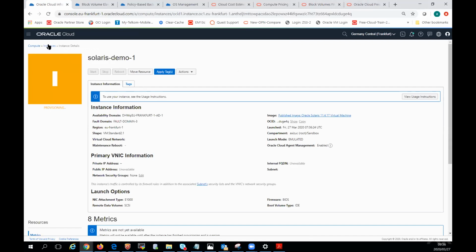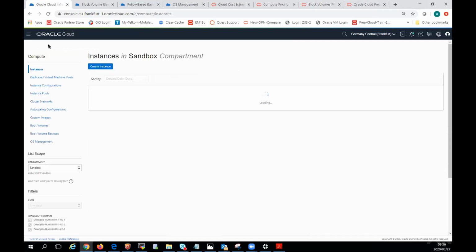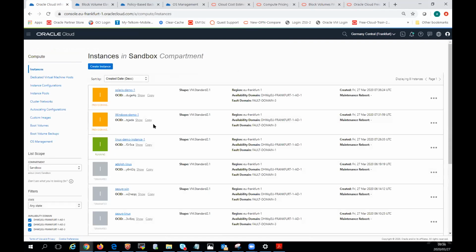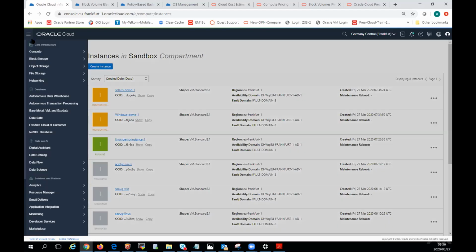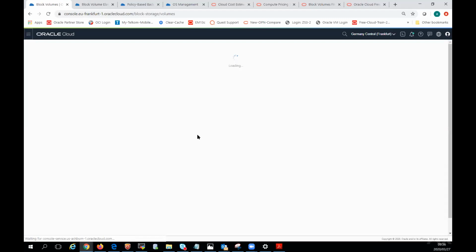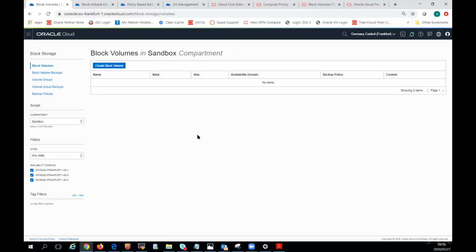Let's see if that Windows instance is ready yet. Still provisioning. It does take a little bit longer than a Solaris and a Linux instance. In the meantime, let me show you the boot volumes. Remember, there are a few types of storage available. One storage type is a block volume. When you create a VM and you want a C drive in it, that's a block volume. A block volume is used by your operating system.